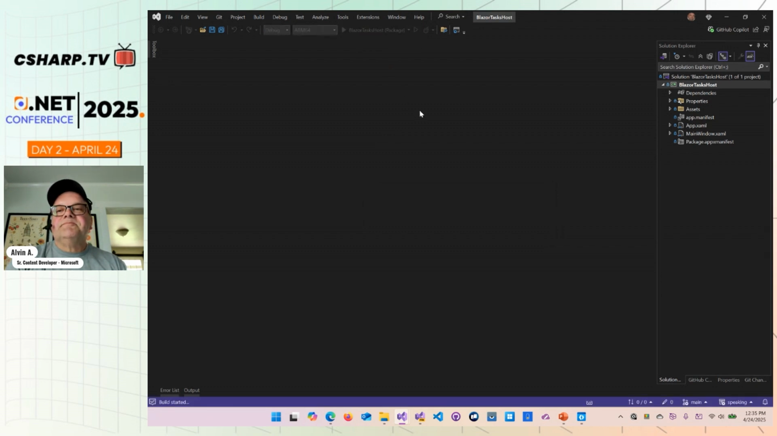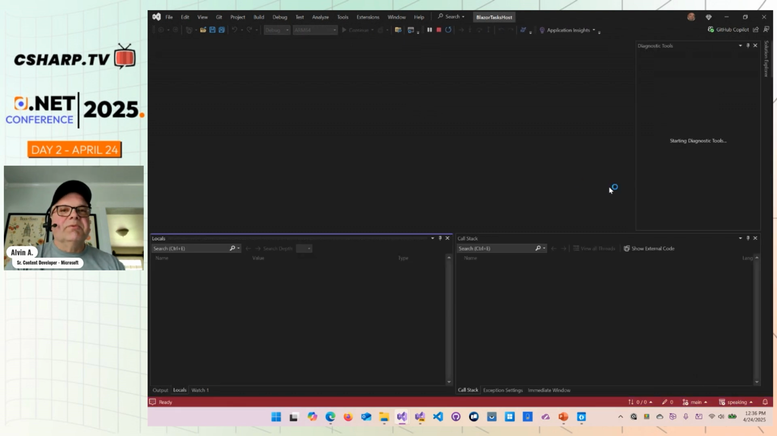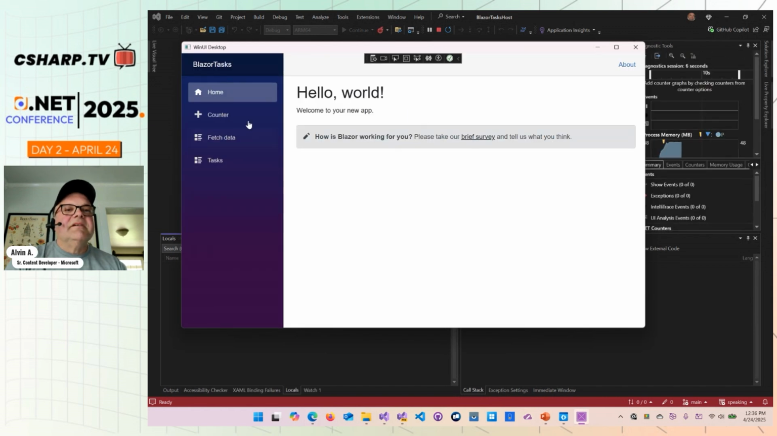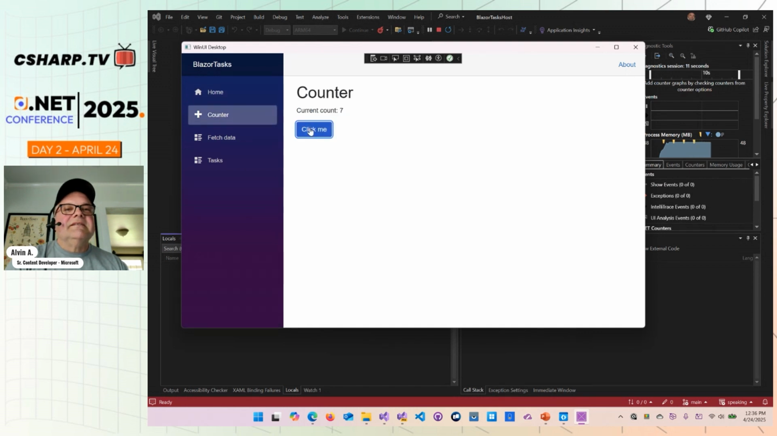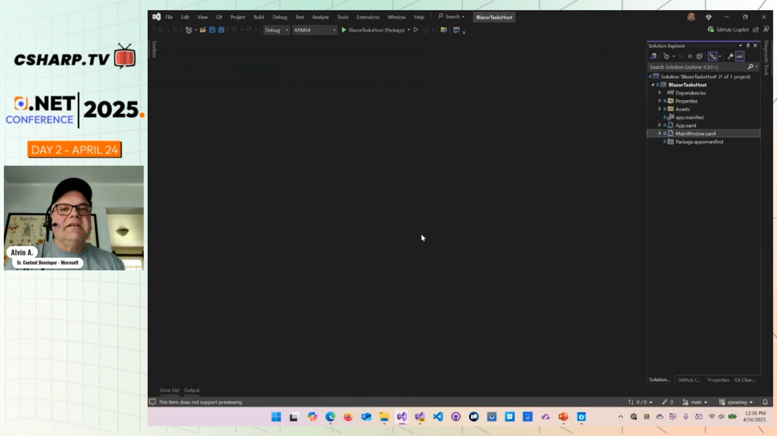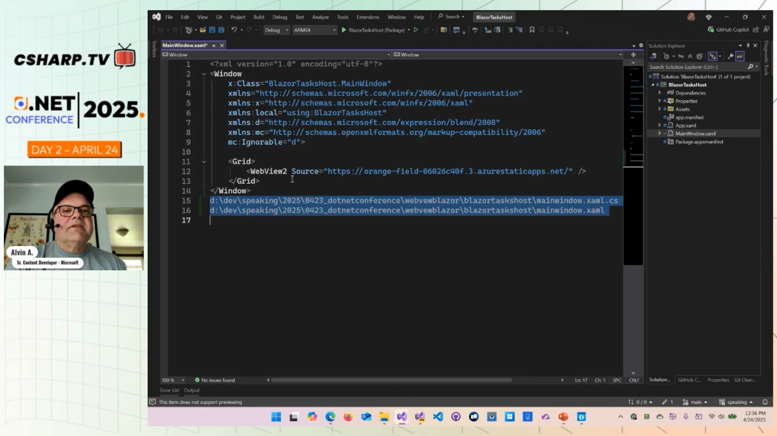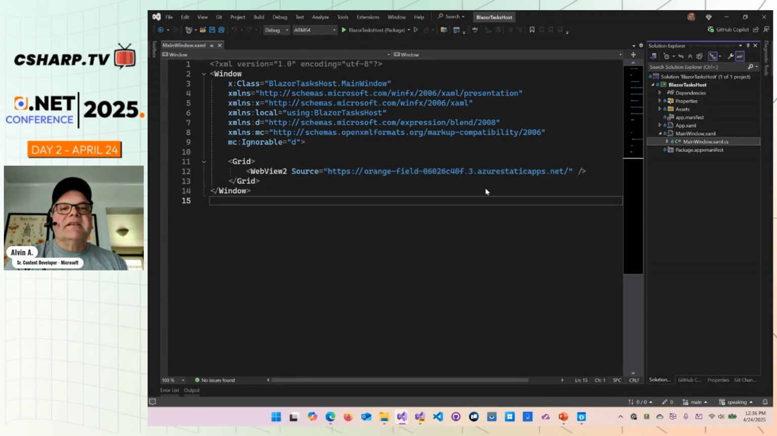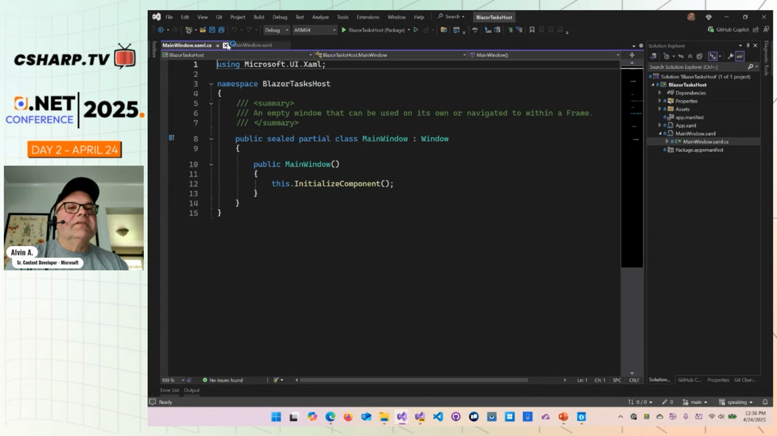Let's run this. And when this opens, it's just going to be a WinUI shell with your basic Blazor Hello World app. This is what you get when you create a new Blazor project. Most of you are probably familiar with this. This is all running in the web. Take a look at this code quickly. So the only thing in here is the web view control, and I'm just pointing it to where my Blazor app is running online. Nothing else here, nothing in the code behind. It's just loading up the Blazor app.